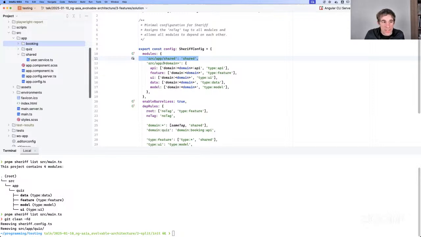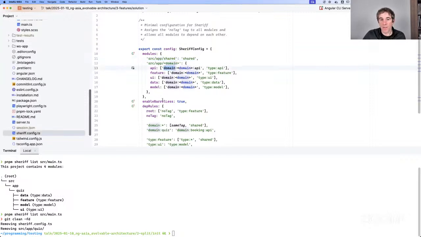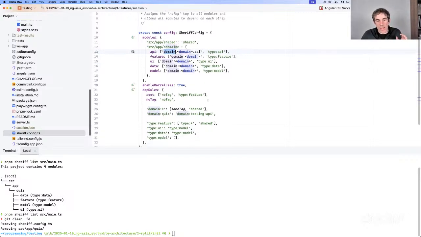Why do I have to do this? Because I don't want a feature type like the quiz component to access something from booking which is of type UI. I don't want to allow this. And this is why I require this second dimension coming with domain. And for obvious reasons, it also blows up my configuration for Sheriff, because now it's not just about the typing rules. I also have to care about the domain rules.